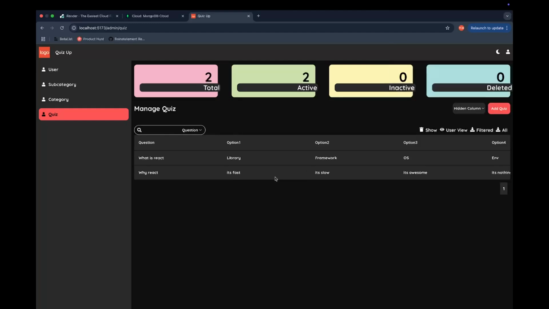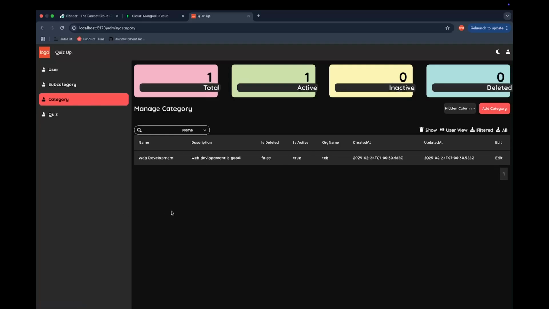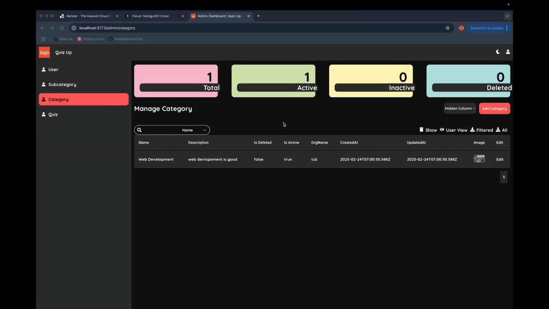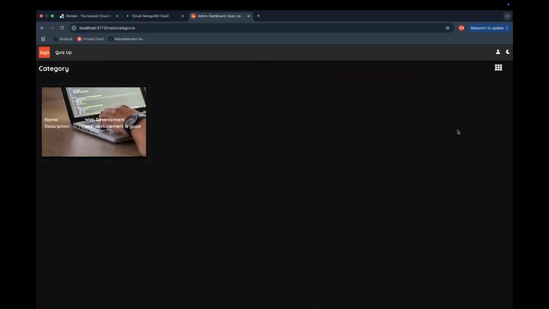Once all the questions are added, you can simply go to category and start viewing the user side of the screens. When a normal user logs in to play the quiz, how will it look for them, right? For that we are going to click on user view from here. Once I click on that, I will be redirected to the user side, right? So this is what the user side will look like.